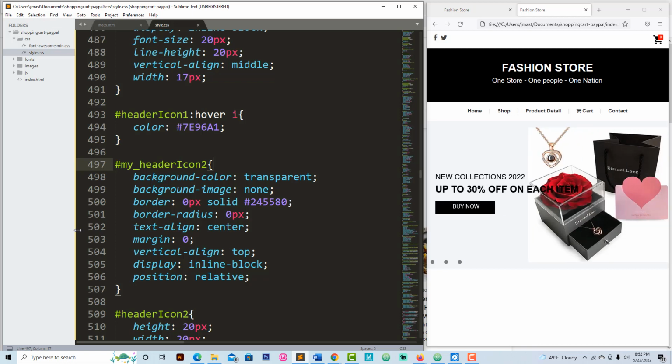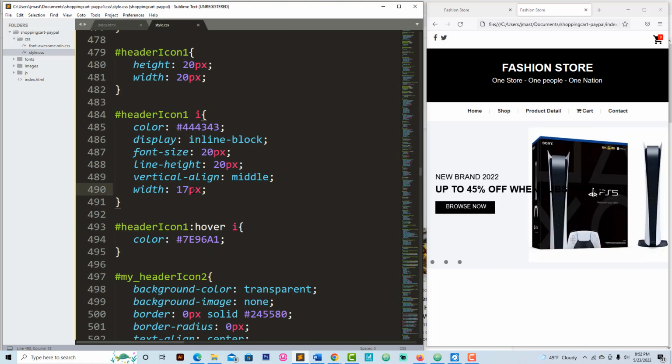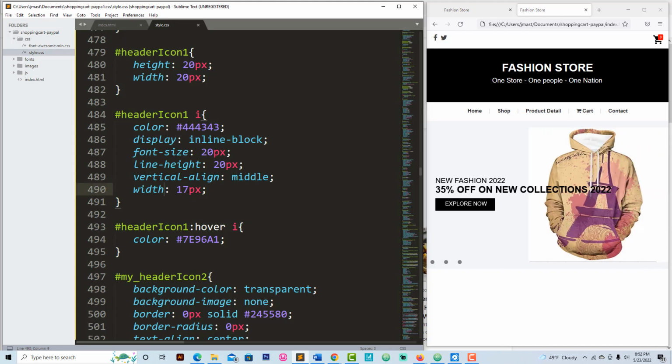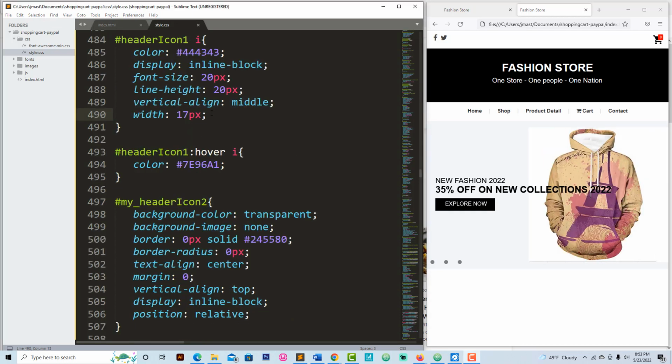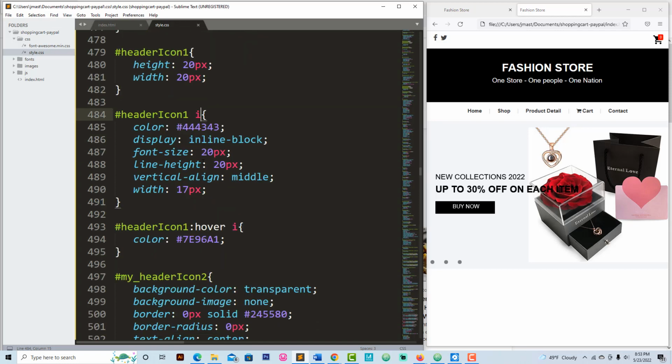Yes, my header icon 2. Like this is icon 1. We change this to header icon 1. Yes, header icon 1 with from 10 to 17. My header icon 1. Here's my header icon. We can change. Okay, let me change.